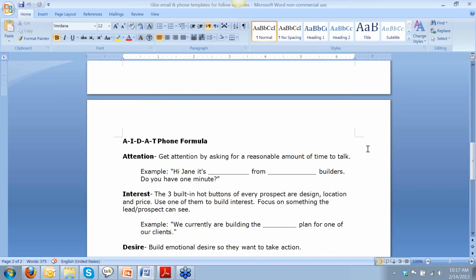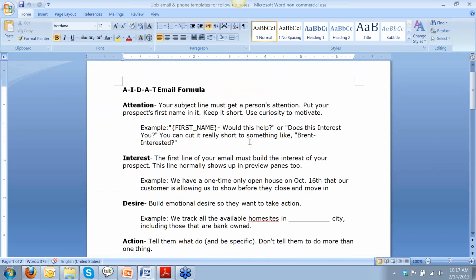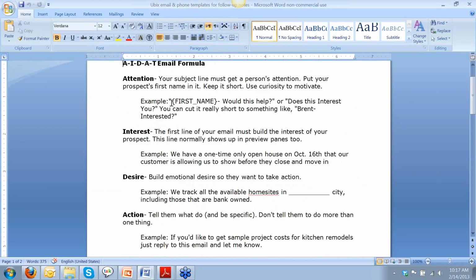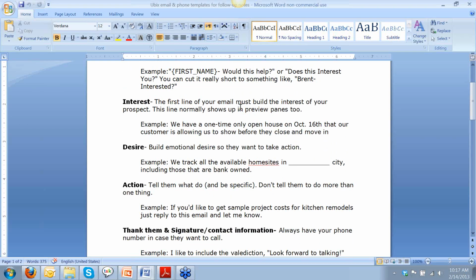All right, so this is the AIDAT email formula. The attention, again, is your subject line. And again, in your subject line, you always want to put the prospect's first name in there. Try to use curiosity. Subject line is the most important part of the email, so getting someone's attention. If you don't get their attention, forget about it. They're not opening it.